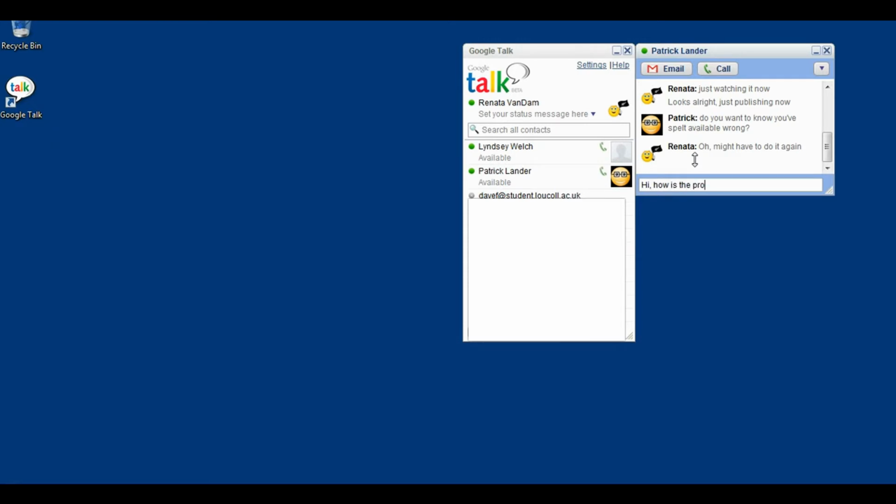how is the project going? And they could message back. The grey writing here is just from a previous conversation. The first screener I did, I spelt available wrong, so I had to redo it.